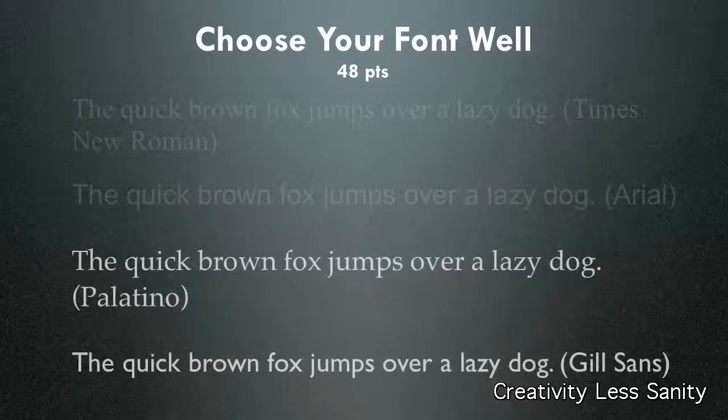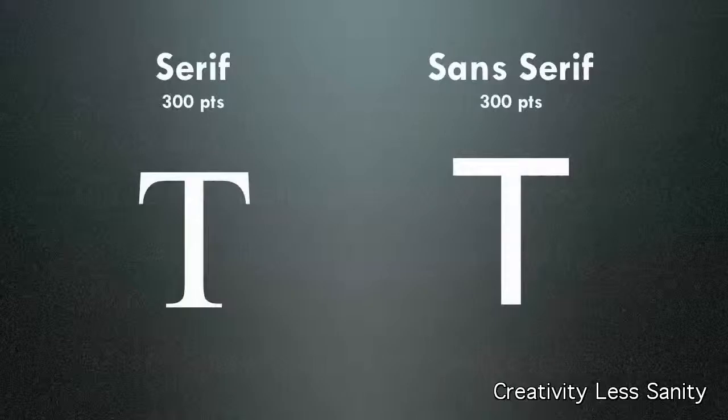So, serif and sans serif, that's the difference. With serif, we have these outer edges. Sans serif fonts don't have serifs.